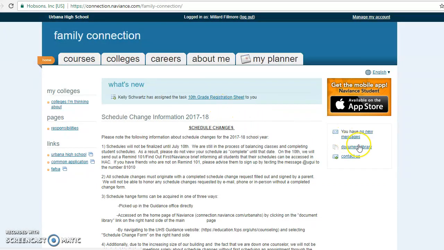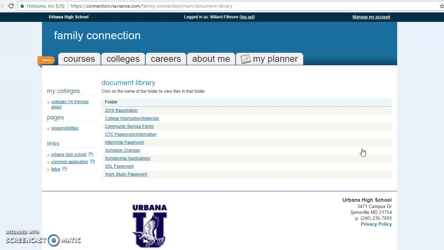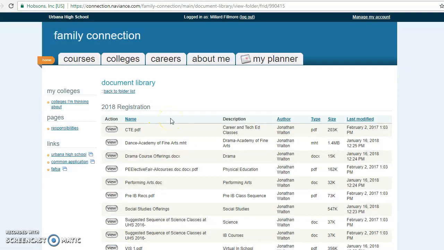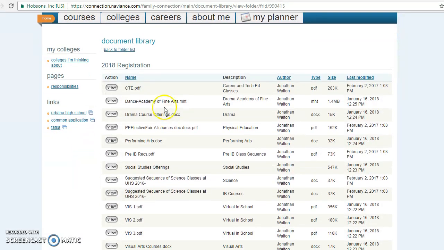Real quickly, though, before we do that, just the document library over here might be helpful as well. What the document library does is this is kind of where we archive all of our paperwork. So the 2018 registration paperwork is going to be right here, and you can see a variety of departments have put their paperwork on. And what you can do is you can click View, and View will pull up a PDF or a Word doc, and in the case of a couple of the programs, a DocX video. So you can sort of click on those, get some more information.